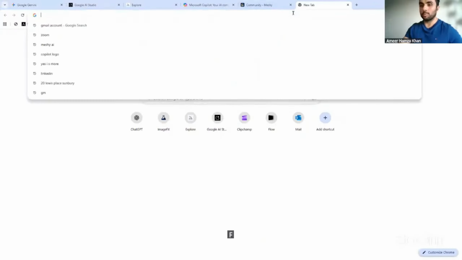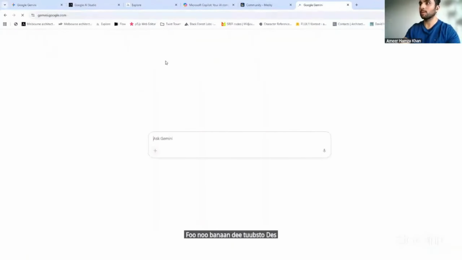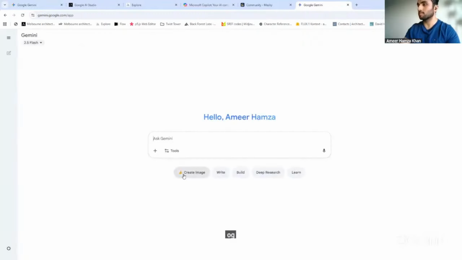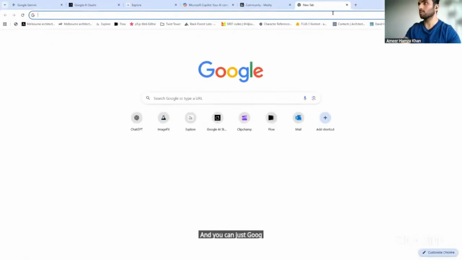For Nano Banana, there are two ways to use it. The easy way is you go to Google Gemini and it's opening, and then you have this banana over here, create image, and you can just start using it, and it says describe your image. You can describe your image and start using it. So this is the easiest way to use Nano Banana. The second one is through Google AI Studio.